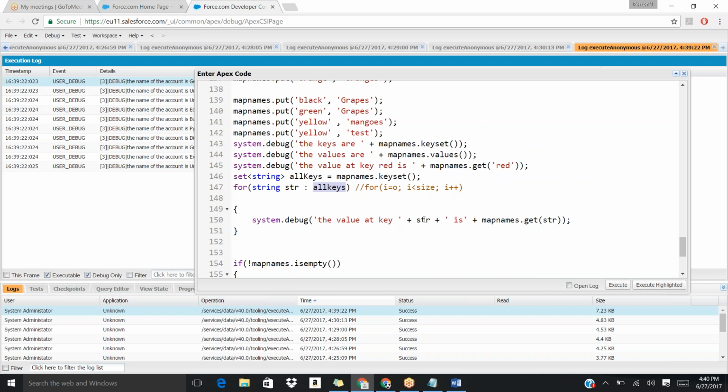If you want to print the key here, you have to use this variable str. Map names dot get. How can you get? By using the key value you can get, because we have seen we used get function here. Okay, right, so it is a string, right? But anyway, it is a variable, so you don't need to use quotations. It is a user defined variable. Okay, here it is not a variable, it is a value. That is why you used a string here, but you don't need to use quotations here.